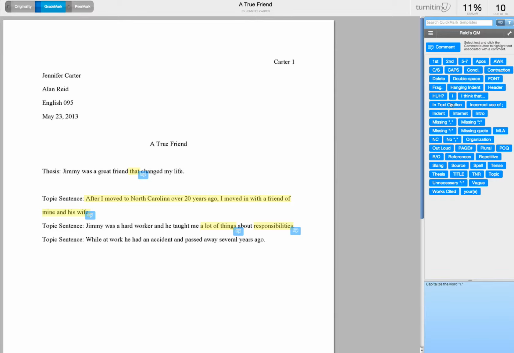But now it's in my list, and anytime that I need to make that comment on a paper, it's not in this one, but if it were, I could just drag it over and place it on the paper above the lowercase I. So that's a very easy way to do this. It's a big time saver.